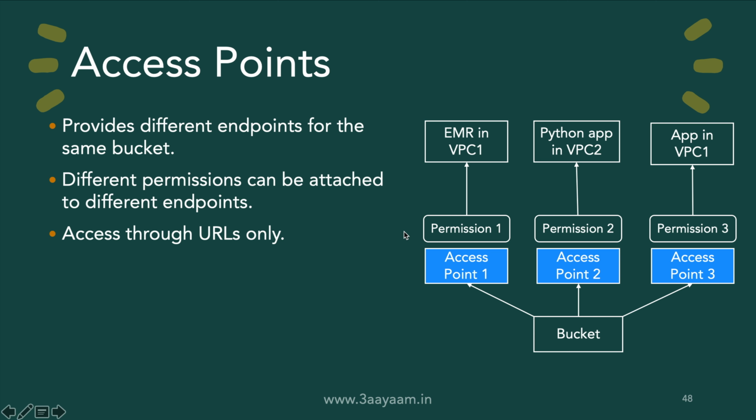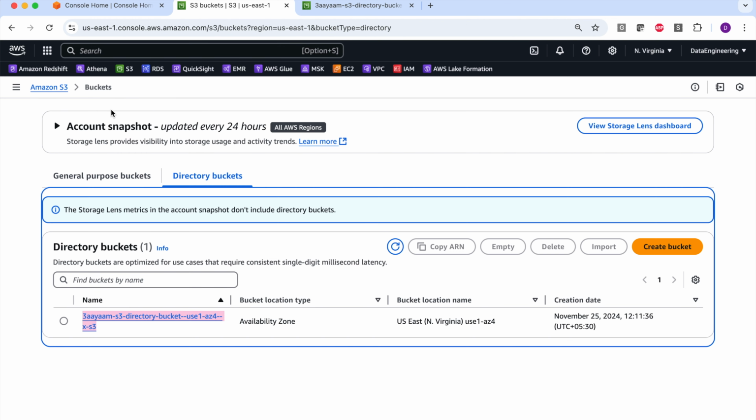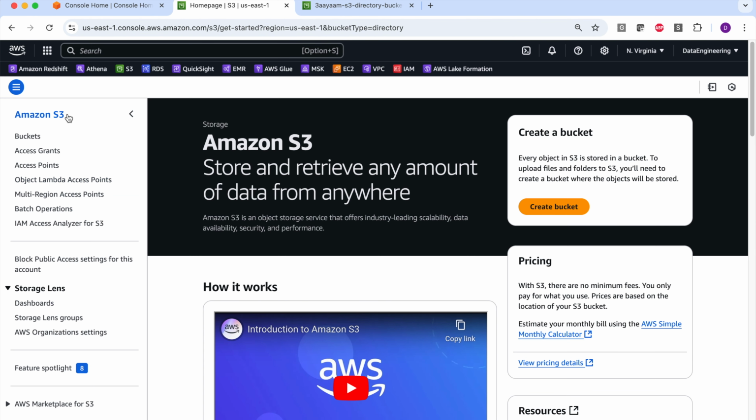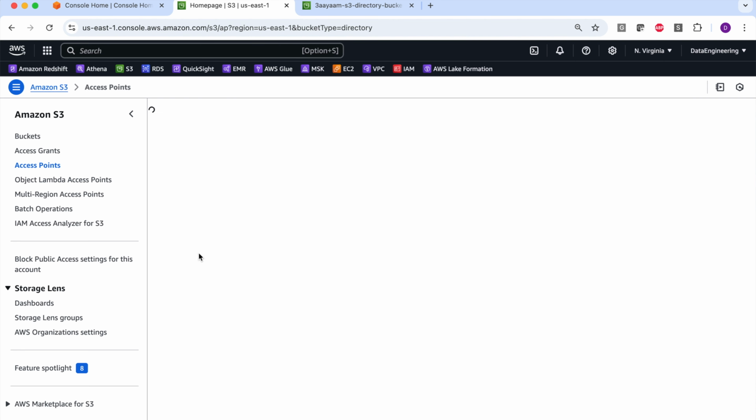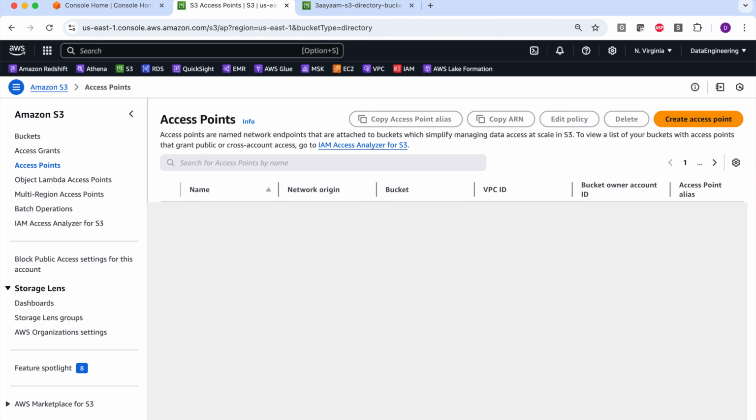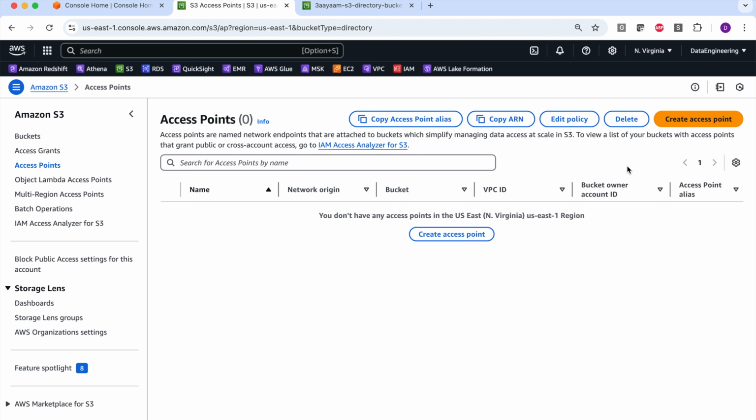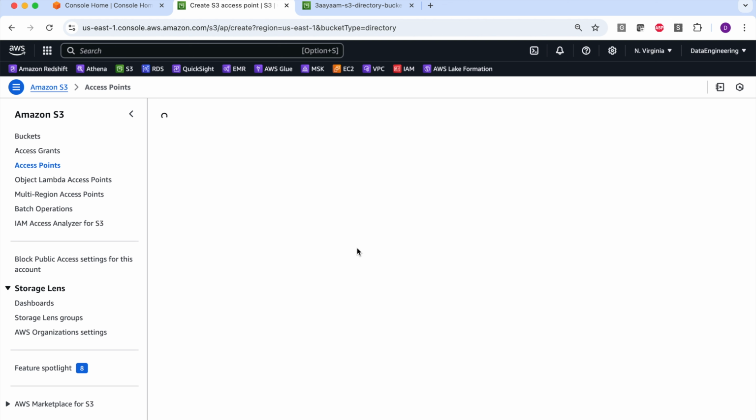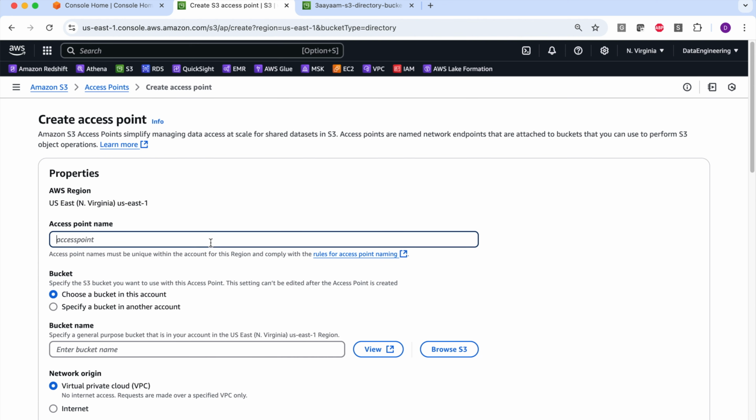And creation of access points is very simple. What you have to do is go to the S3 dashboard, and you have access points here. If you see underneath buckets, you have access grants and access points. You can click on this and you can create multiple access points. Currently, I do not have any access endpoint created. Let me go ahead and create the access endpoint. It's very straightforward. We'll have to give it a name.